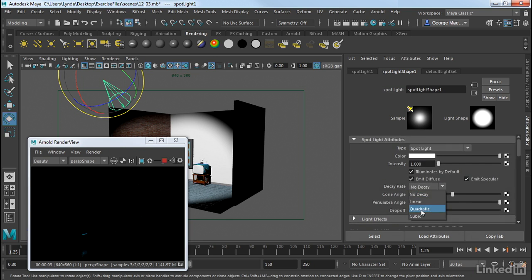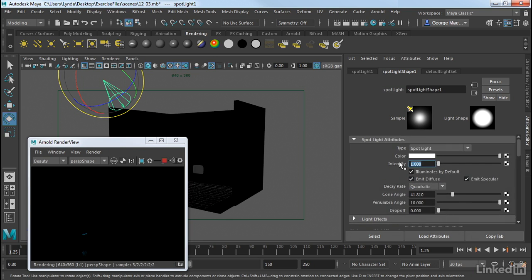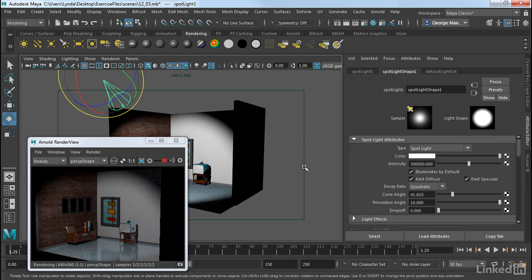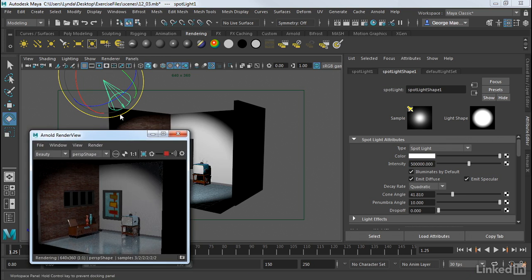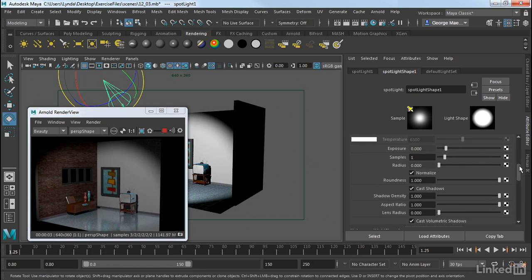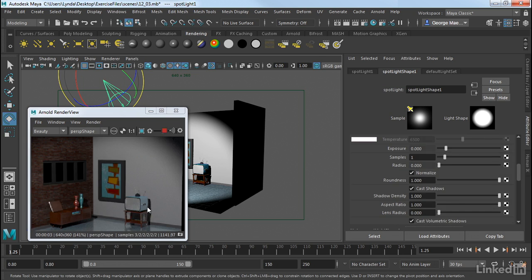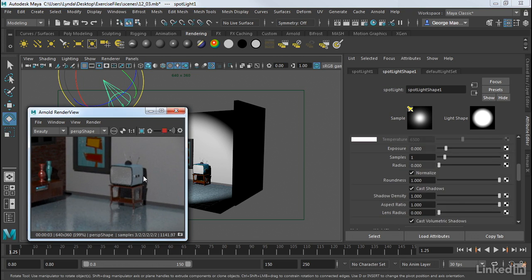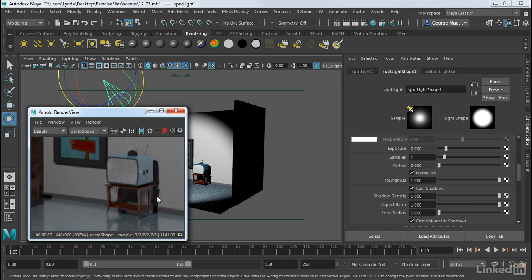Let's put this back on quadratic, and let's type in 500,000. Get that lighting back in order. Now let's go through some other Arnold controls here. One of the most important ones is samples, and this determines the quality of the shadows. If we look at the shadow around the TV set, I can zoom in here by just rolling my mouse button. So I have a pretty sharp shadow behind this TV set.